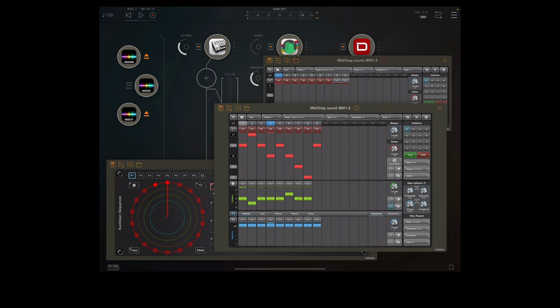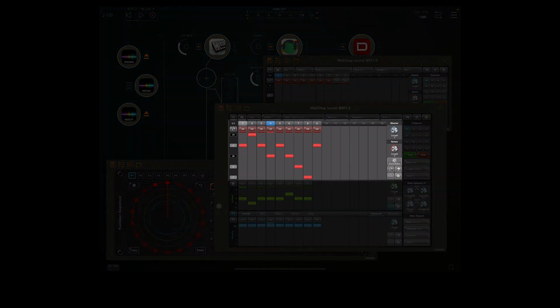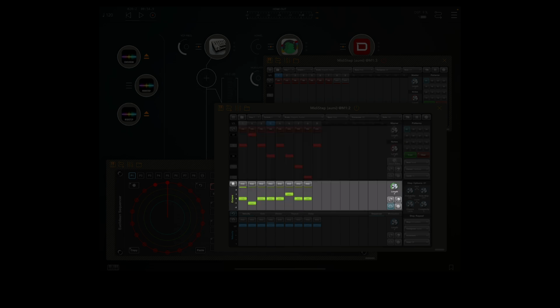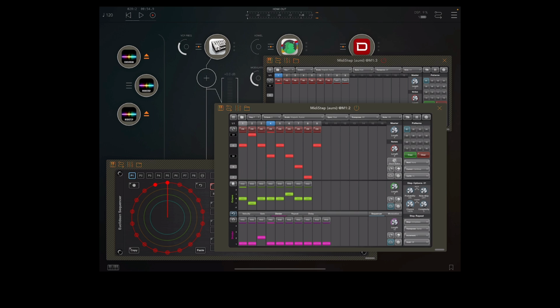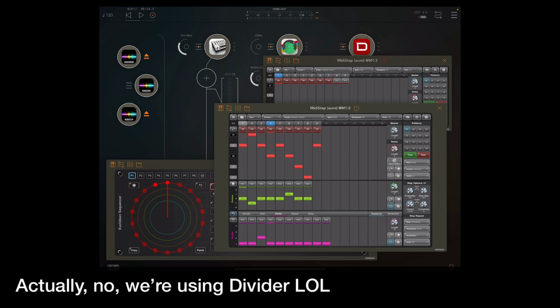But let's take a look at MidiStep. So the red row is the notes. The green row is the octaves. And the blue row, actually let me change that. The blue row is, they call it sequencer, but you have a bunch of different sequencers: velocity, gate, divider, repeat, and delay. For this purpose, we're using delay, so that is the violet/pink row.